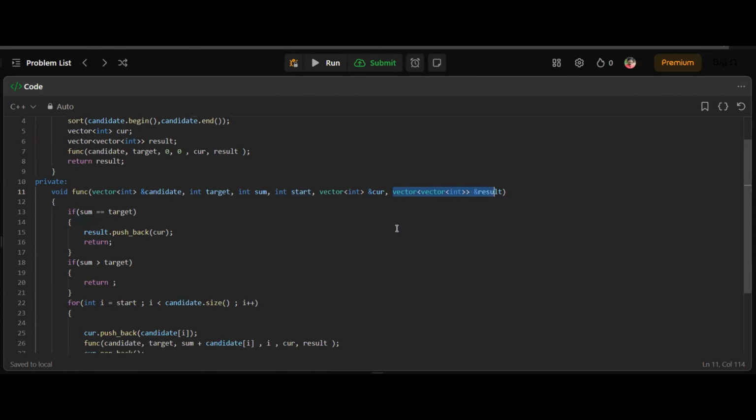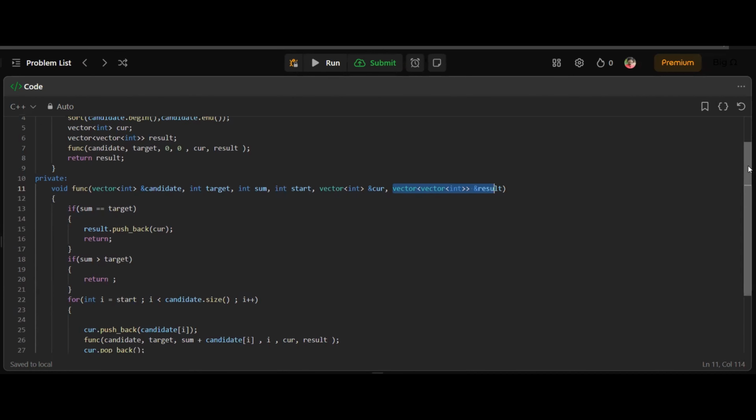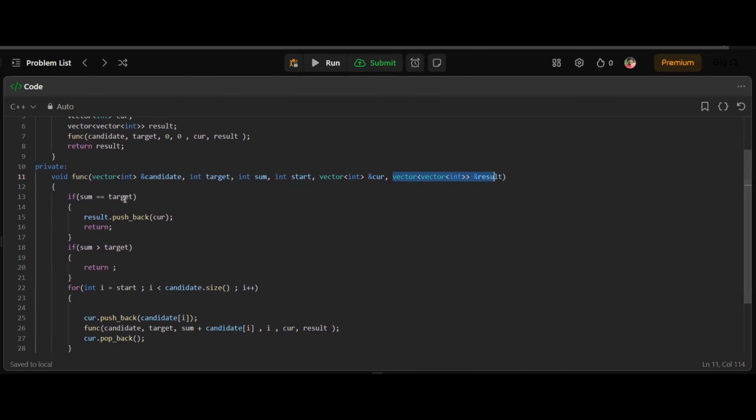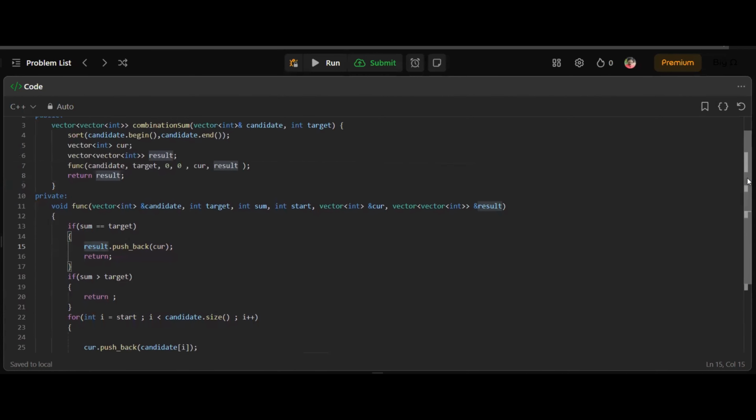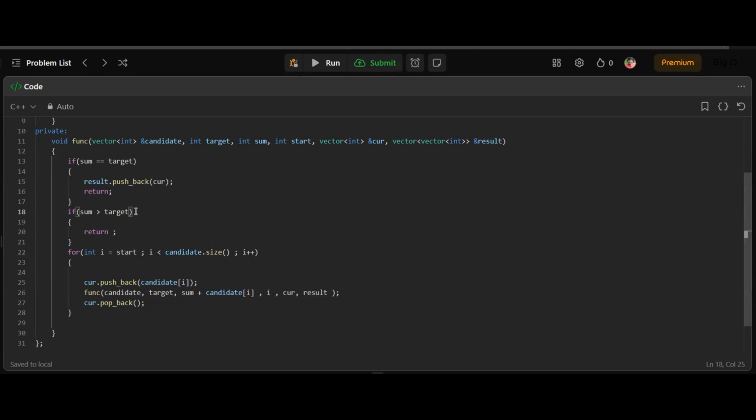Now, in each call, at first we have to check whether our current sum is equal to target or not. If it is, then we have to simply insert our temporary vector into our permanent result vector. And after that, we have to check another condition. If our current sum is greater than the target, it doesn't make any sense to explore the decision tree further, so we simply return. Otherwise, we use a loop from the starting position to the end position of the input array. And in each iteration, we have two choices. Either I can take our current element or I can completely ignore it.